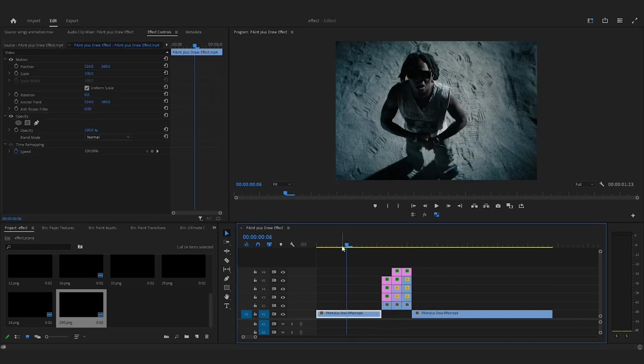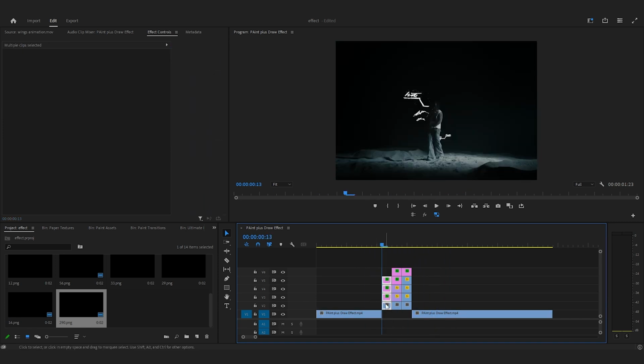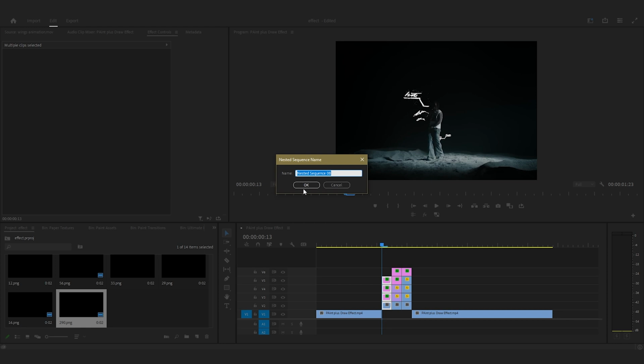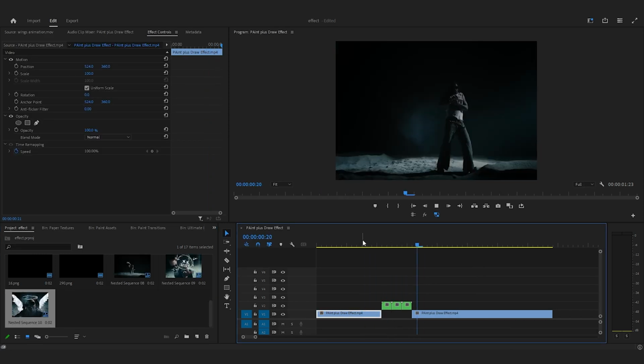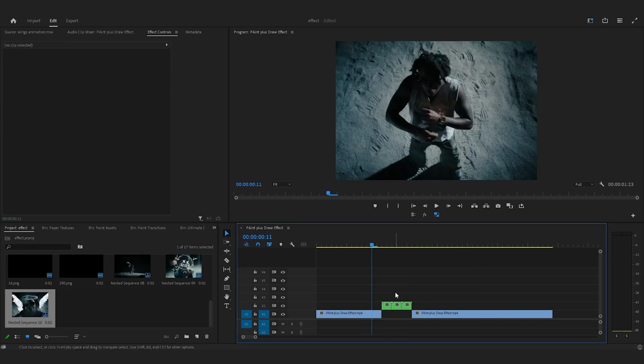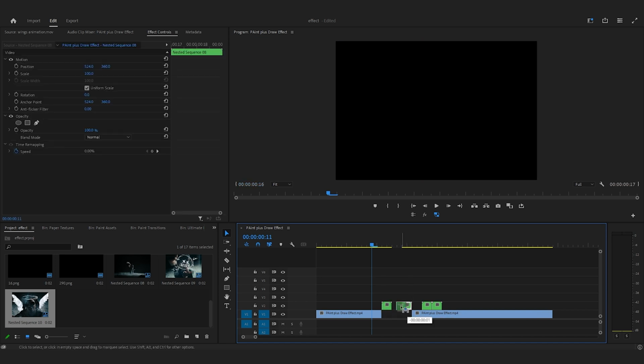So this is what our effect is looking like now. What I'm now gonna do is nest each individual frame. As you can tell, this effect is pretty fast right now. So what I'm going to do is I'm going to duplicate each layer.